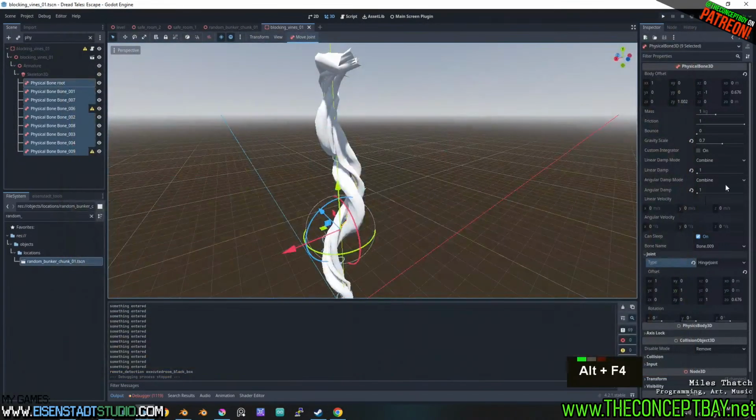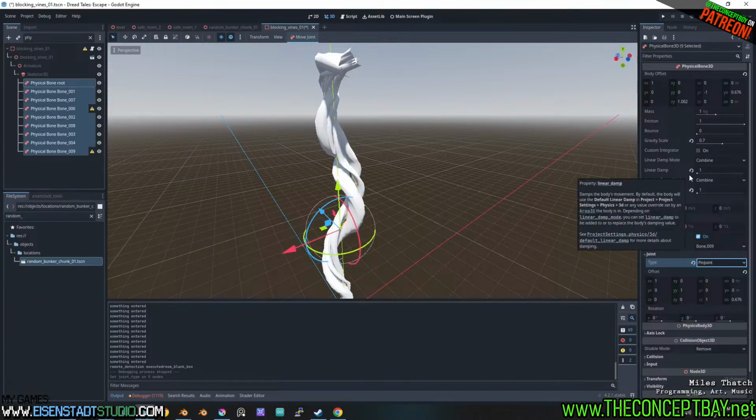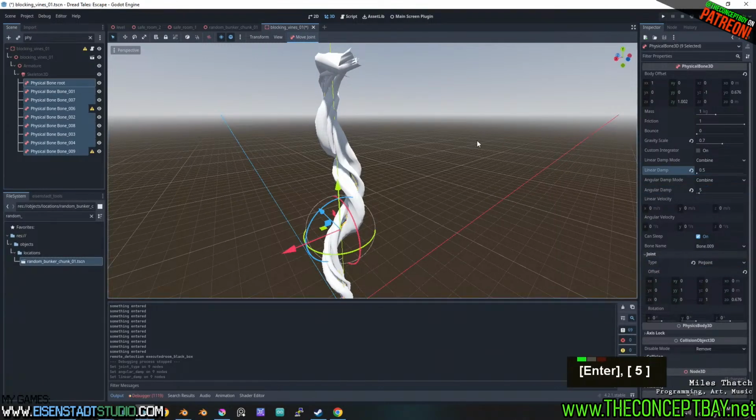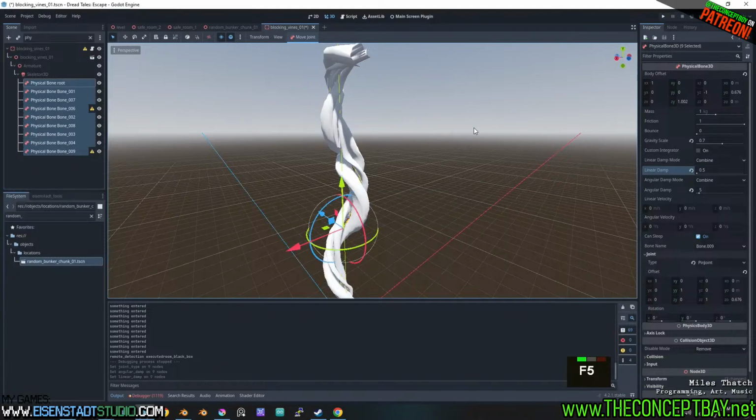Okay. Let's say we go back to pin joint, but let's increase angular damping to 5. And this one could stay at 0.5. Linear damping for movement.